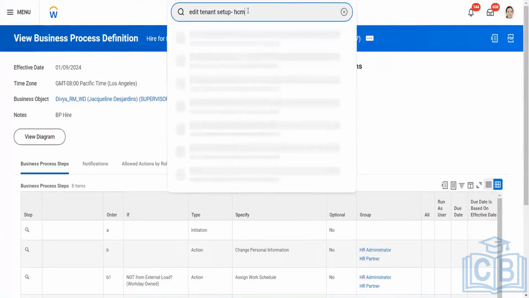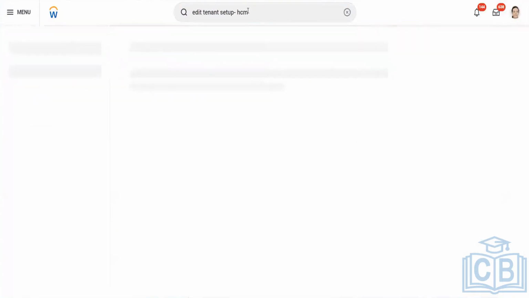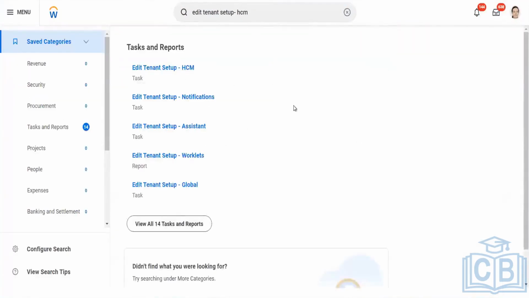So I will show you the task name. The moment I click on it, it will go. So just for a reference, I'm showing you the task and reports. See, Edit Tenant Setup HCM. This is the task where if you click on it, you will get all the settings for all the topics, all the tabs that are related. If you make any changes, it will affect the whole tenant.